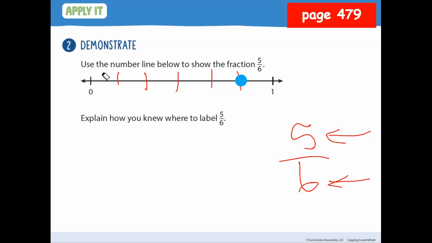Explain how you knew where to label 5/6. Well, my denominator told me that I needed to divide the number line into 6 sections. My numerator told me where I need to put my dot, and that's where it's 5/6.